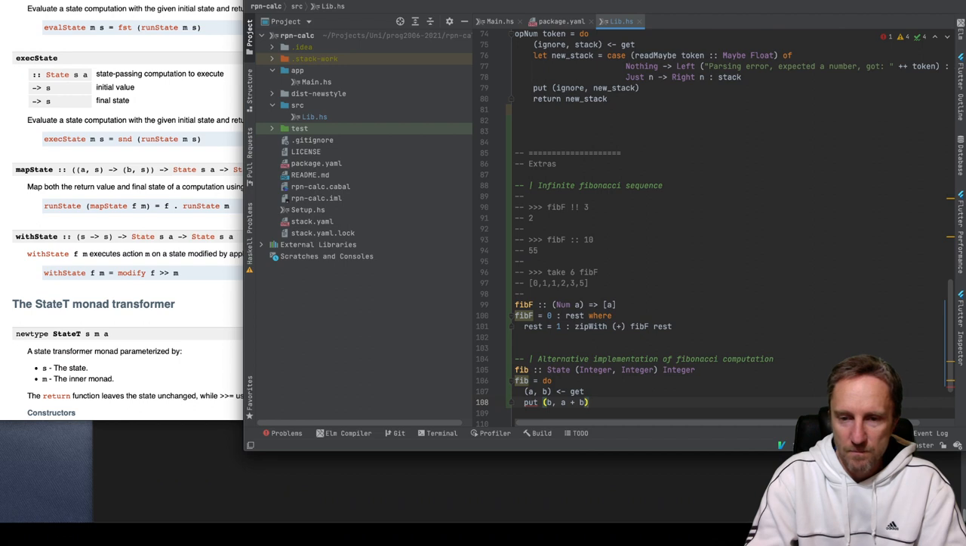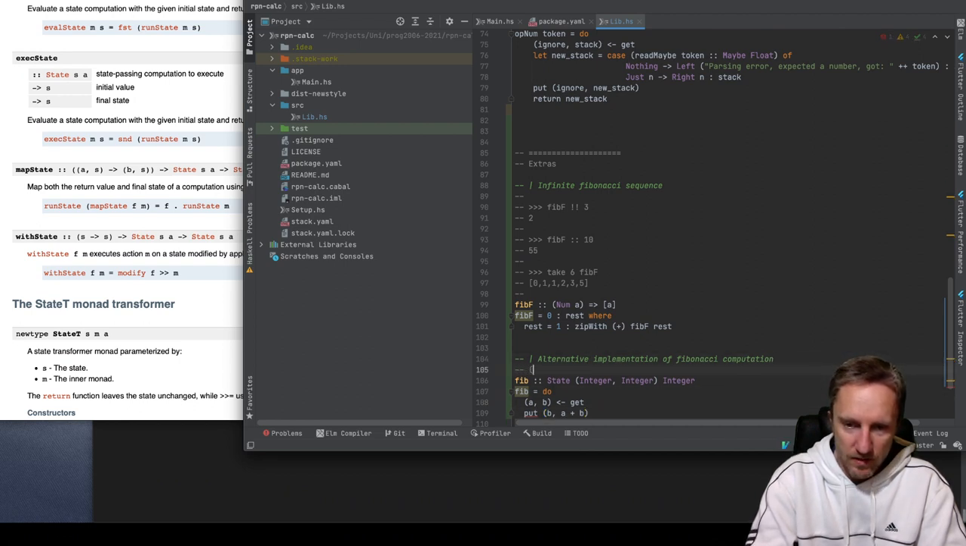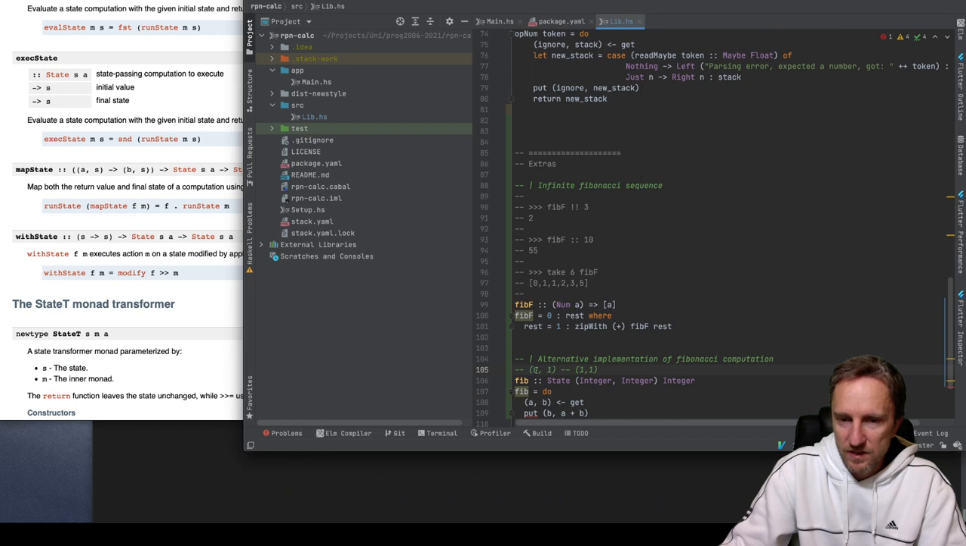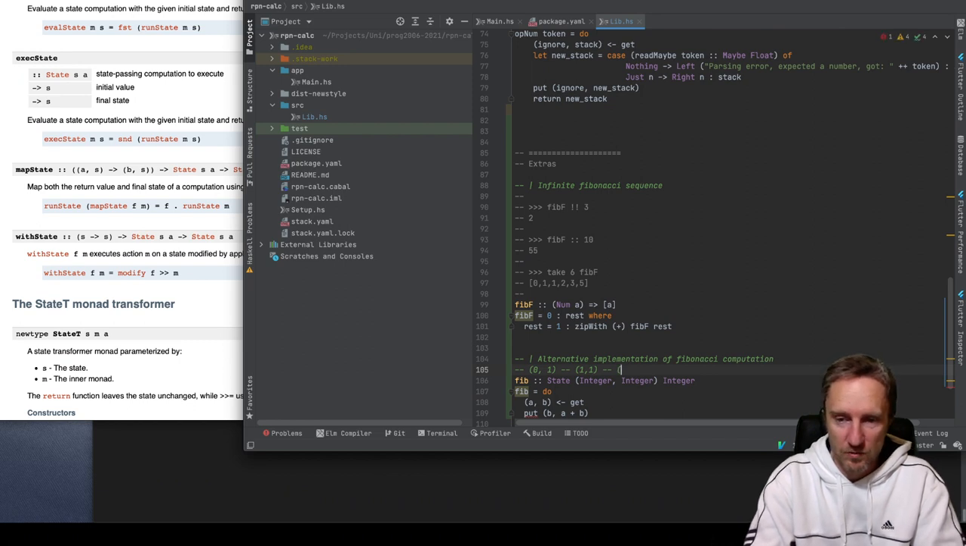So I started with 0, 1, and by a single step, I transformed it into 1, 1, because I did the sum. So I have the right element now on the left-hand side, and the sum on the right-hand side. If I did a second step, I would end up with 1, 2. And then if I do a third step, I would have 2, 3. And then if I did another one, I would have 3, 5. Right? So you see the pattern, right?